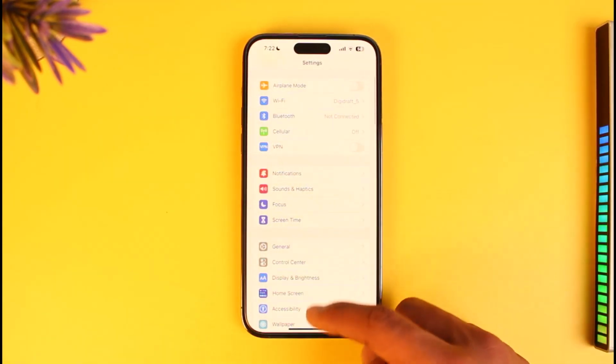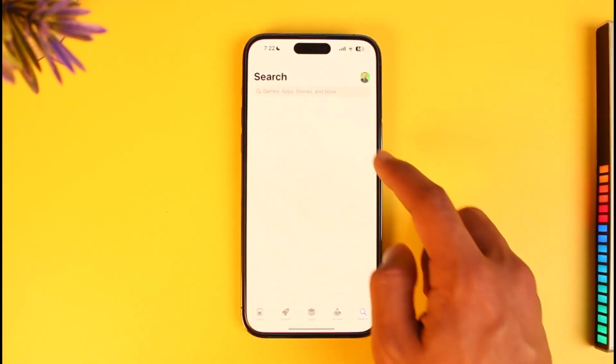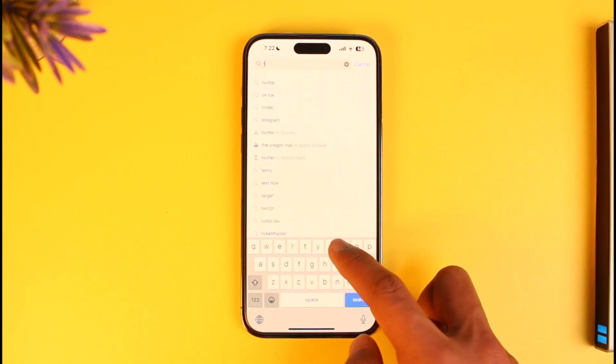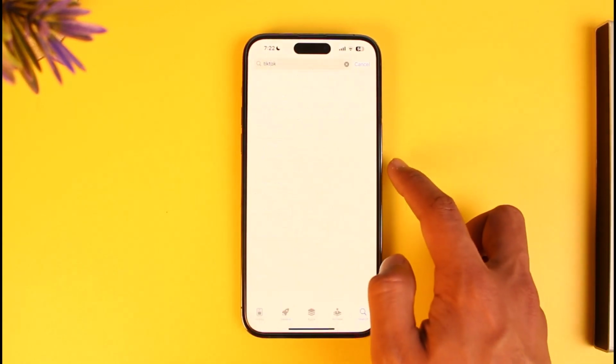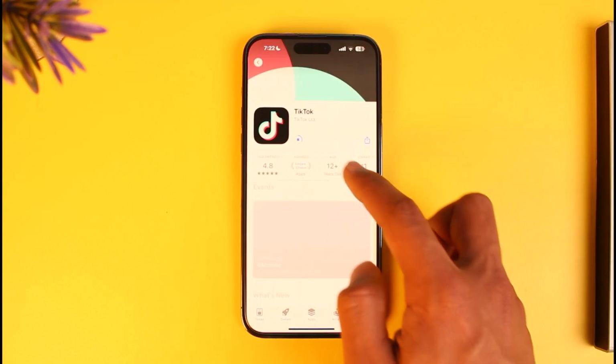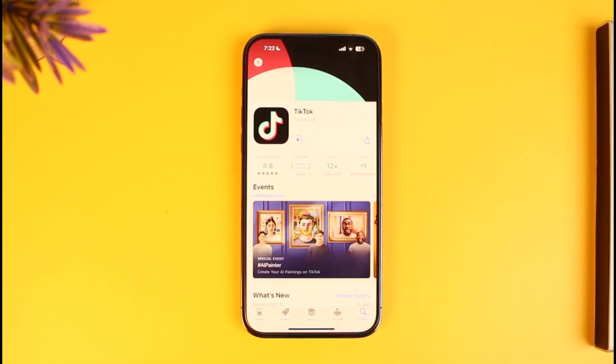If that doesn't help solve your problem, then open up your App Store, and then in the search box just type in TikTok. Check if the TikTok app has an update. So if it does have an update, then definitely make sure to update the TikTok app to the latest version, because what updating does is it's going to get rid of most of the bugs and errors that existed in the previous versions of the application.